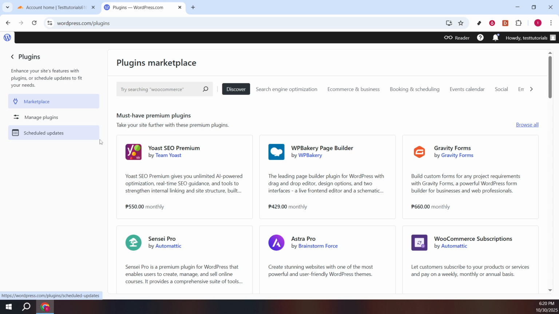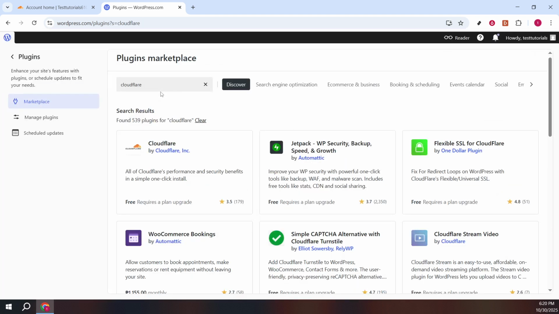Once you're in the Plugins section, use the search bar to type in Cloudflare. This will search for all the related plugins available for Cloudflare. Don't worry if you see several different options, you're going to look for the official Cloudflare plugin. This plugin is specifically designed to integrate your WordPress site with Cloudflare services smoothly. After typing in Cloudflare, press Enter and a list of plugins will appear.